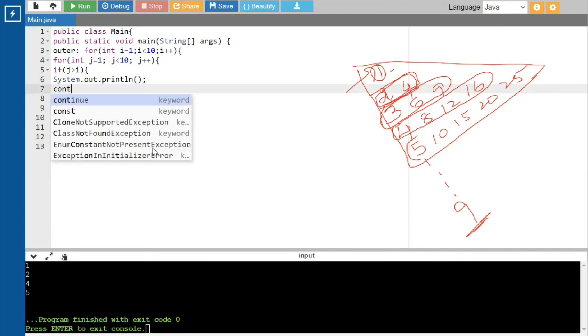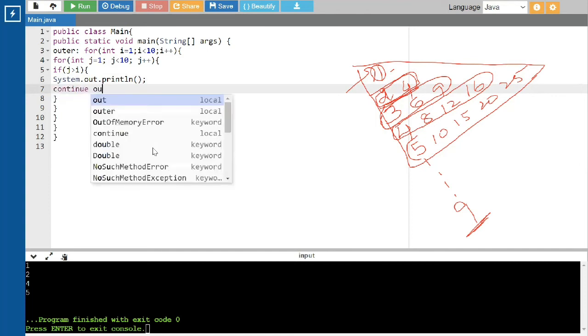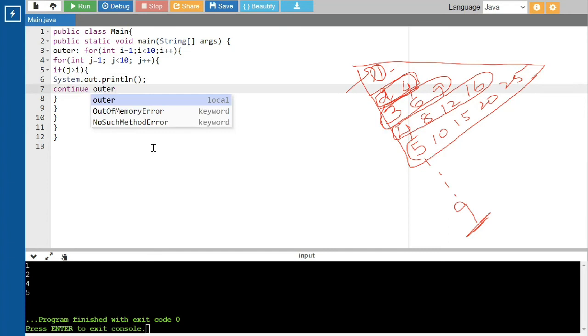Now I'll write this continue. So continue, and then I'm giving the label of the outer loop, which is nothing but outer.